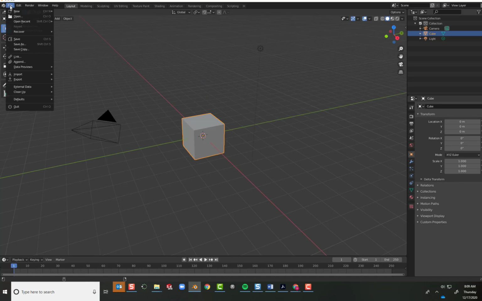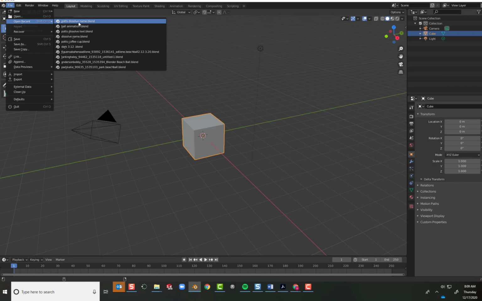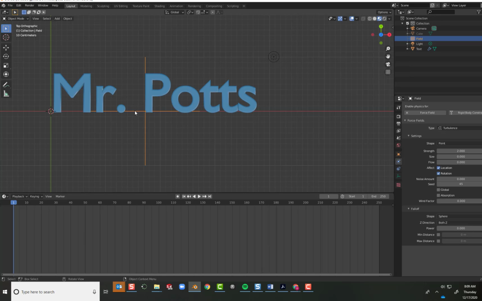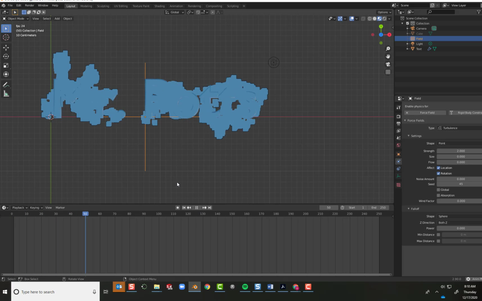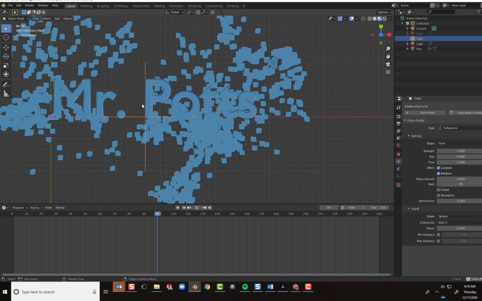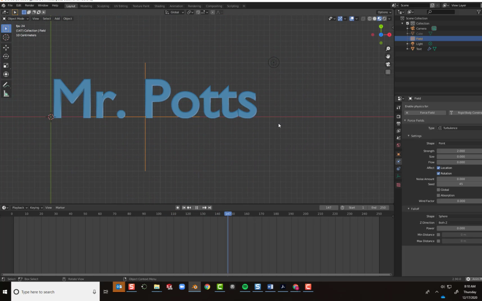So let's go ahead and open up our file. Let's open up recent, and let's open up our dissolve name. And you should have something that looks similar to this. So we need to add some keyframes. Let's just take a look and see what we have so far. If I hit the play button, alright, so we have a particle system made of cubes with a force field.